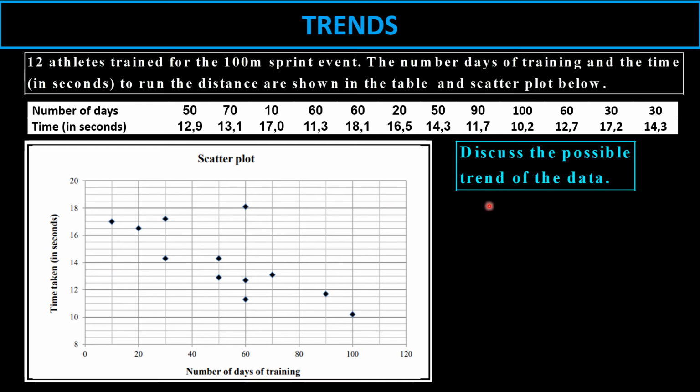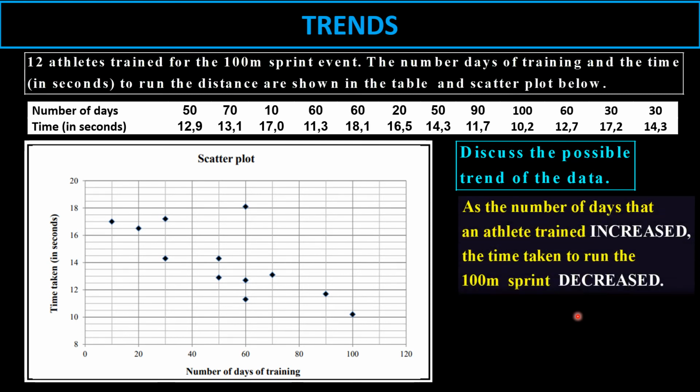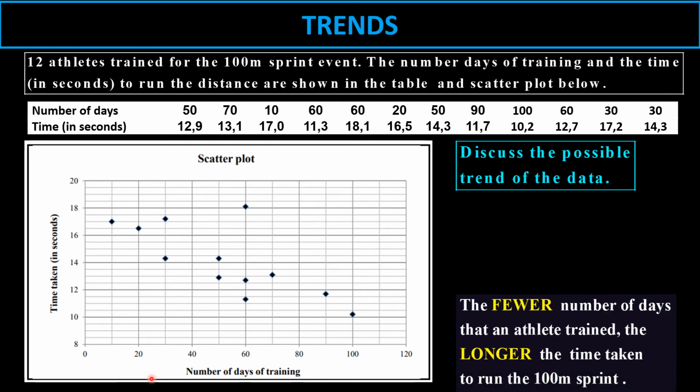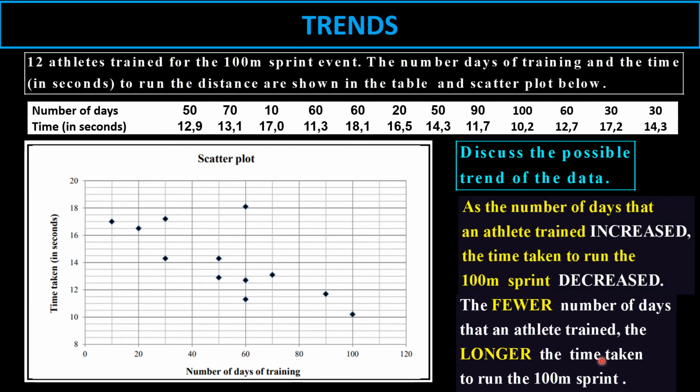So the trend, it should be the relationship between the independent and the dependent. So if I look at the independent, as the number of days of training increases, what is happening with the time? You can see it's a negative slope there, it is decreasing. So let's write that down. As the number of days that an athlete trains increased, the time taken to run the 100-meter sprint decreased. So there we've got increase and decrease. We can also write it differently. The fewer number of days that an athlete trained, you can see then the longer the time taken to run the 100-meter sprint. Right, so any variation of that, and let's put the other one back again. You can see those are two possible options there.